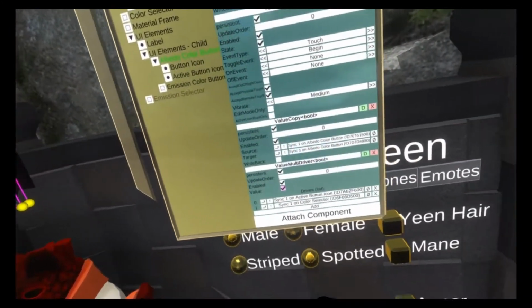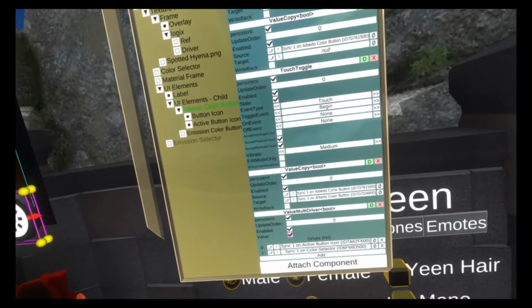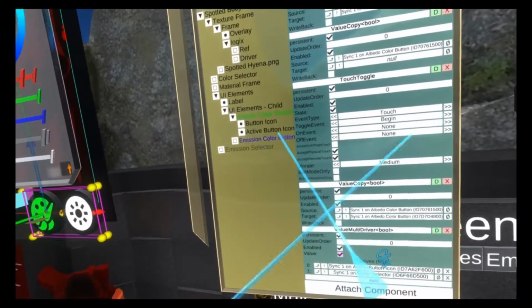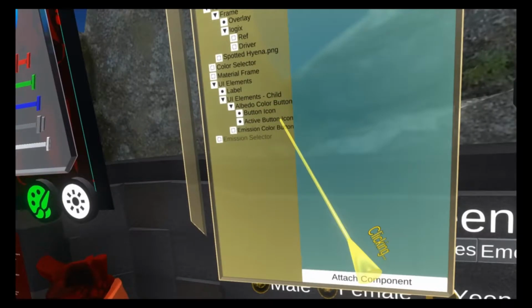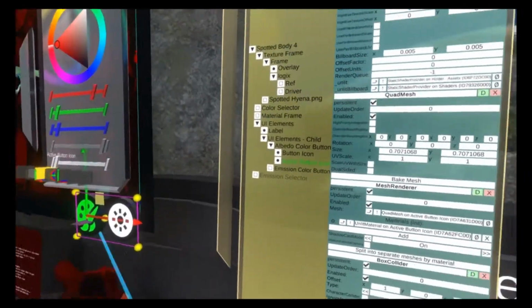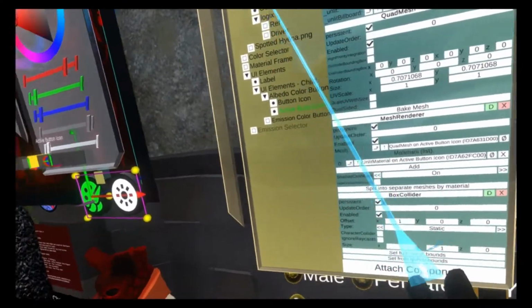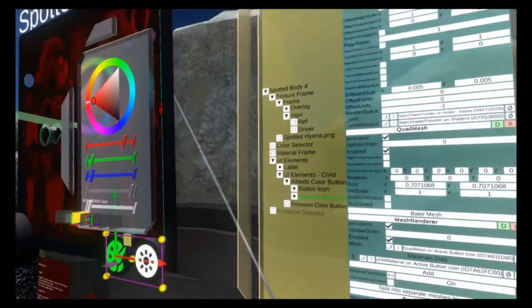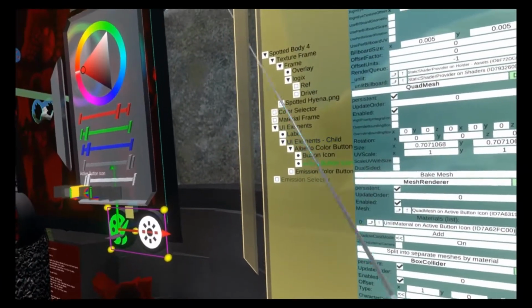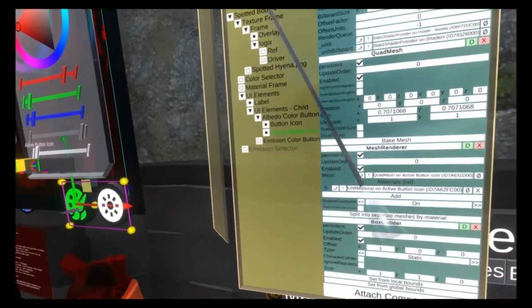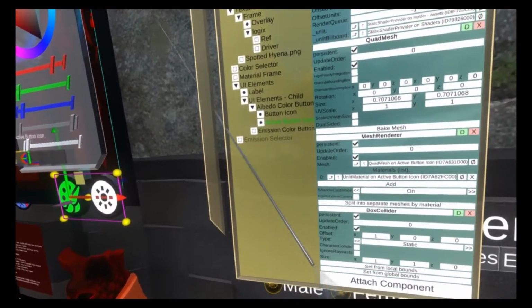Oh, like faded, however you want to call that. The other thing that's happening here is that the active button icon turns on. The active button icon is a green version of the white one. Neos does deduplication of textures, so it's okay to do that. It's using the same image file for both. It's just a different material with a different color.